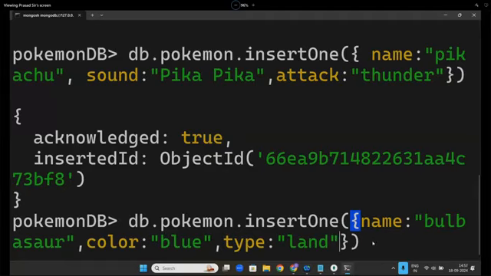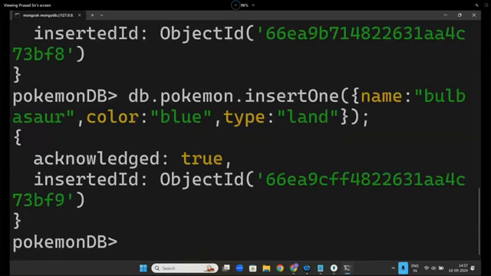Now everyone, instead of focusing on Pokemon, focus on this insertOne. I am inserting some data. How many times you insert, you will insert one only, because you are inserting one document only. Done.